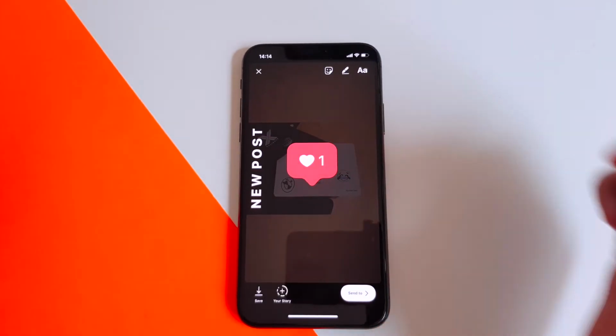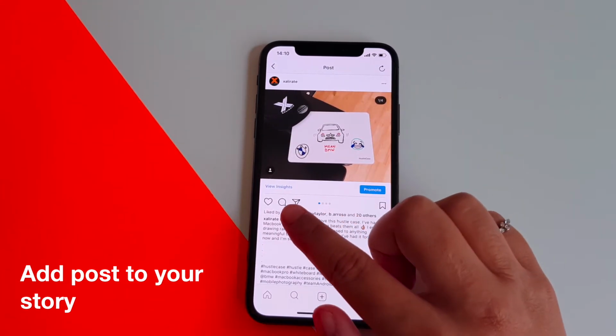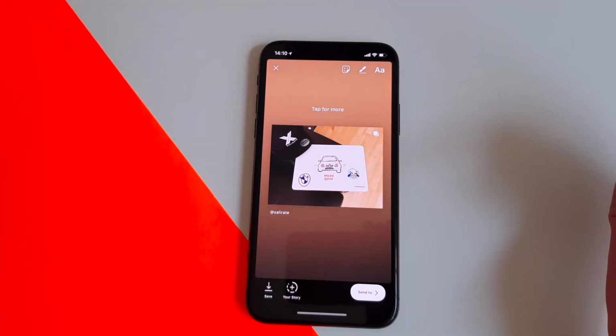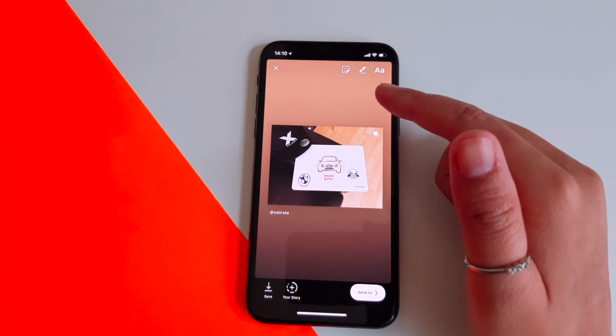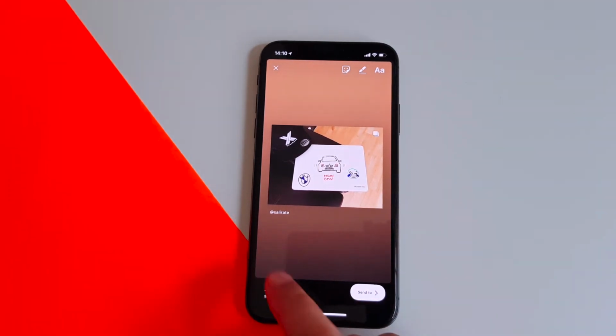You can actually share directly from your feed instead of adding the photo from your camera roll. Just go to the post, tap the share icon and click add post to your story. You'll notice it adds a cool gradient-like background with colours that match your image perfectly. Nice. Your username will also appear underneath.